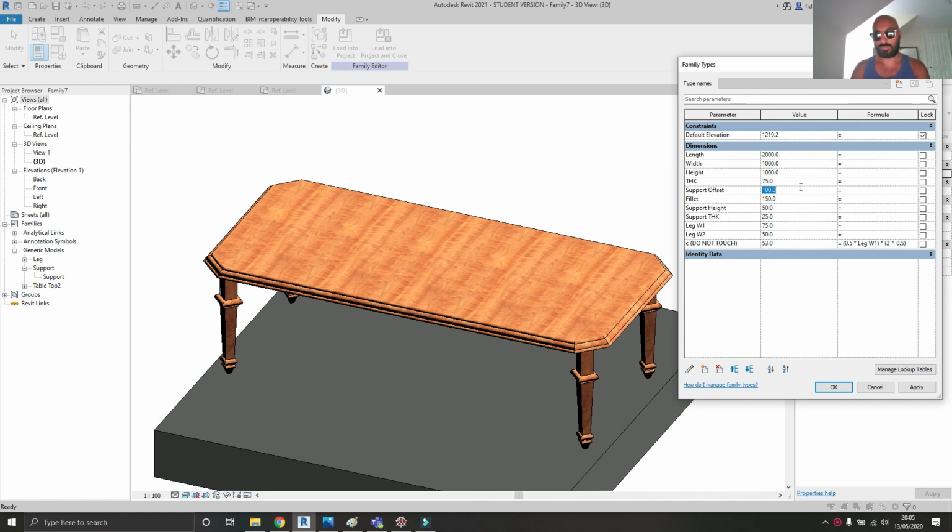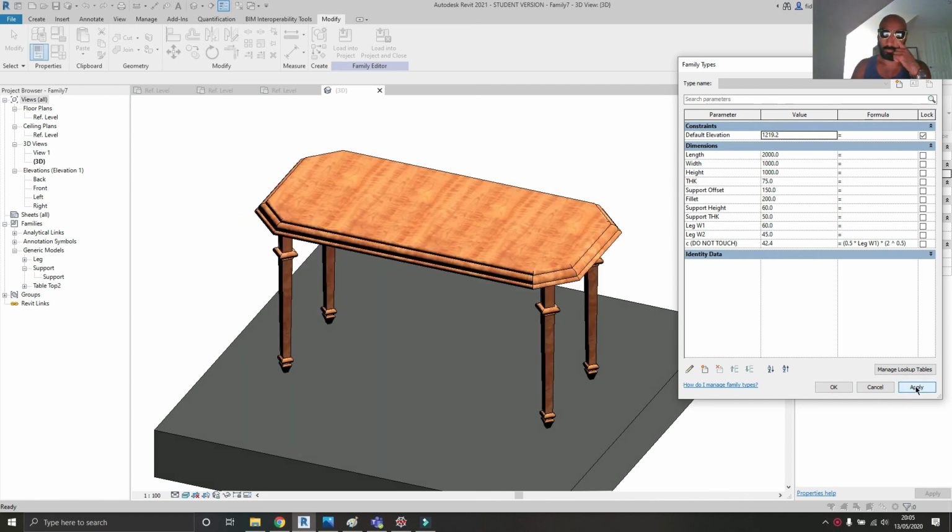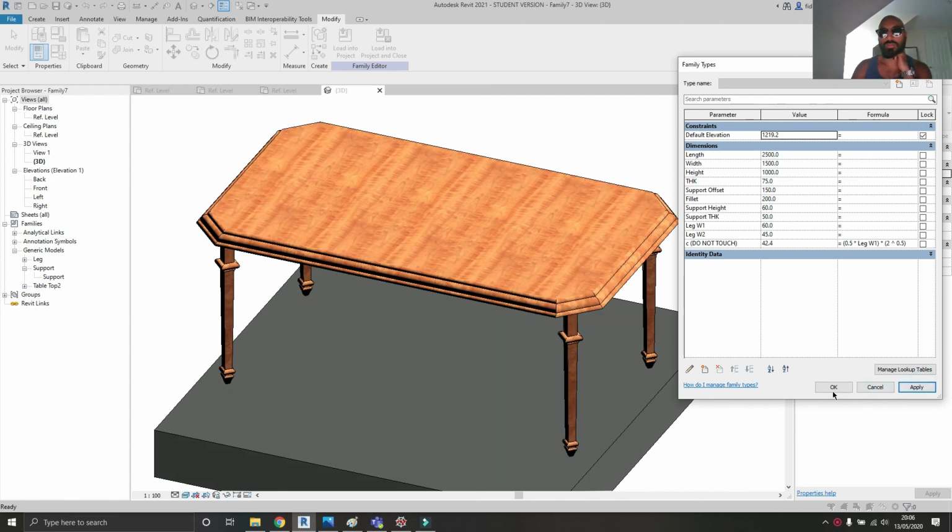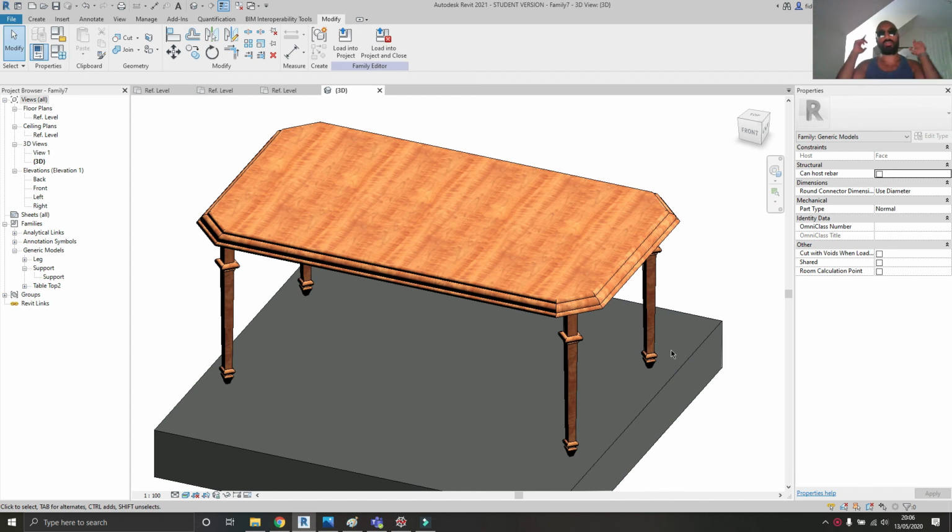Support offset, I don't know, 150. Fillet 200. Support height 60. Support thickness 50. Leg width 1, 60, leg width 2, and 45. Don't touch C. There you go. Genius. 500 to 500. Ooh. There you go. Done, done, and done.